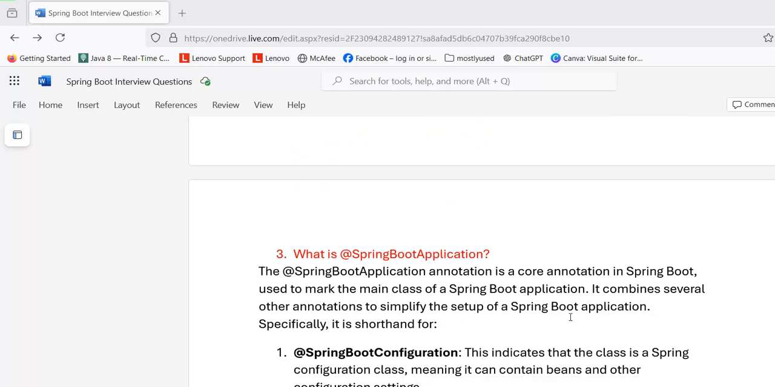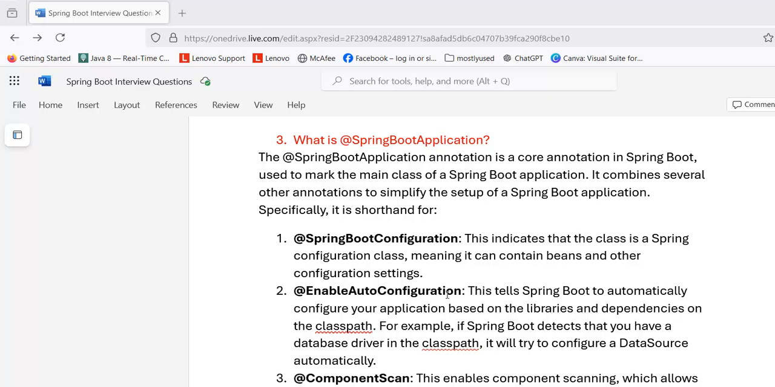Next, what is @SpringBootApplication? The @SpringBootApplication annotation is a core annotation in Spring Boot used to mark the main class of a Spring Boot application. It combines several other annotations to simplify the setup of a Spring Boot application. Specifically, it is a shorthand for @SpringBootConfiguration, @EnableAutoConfiguration, @ComponentScan.